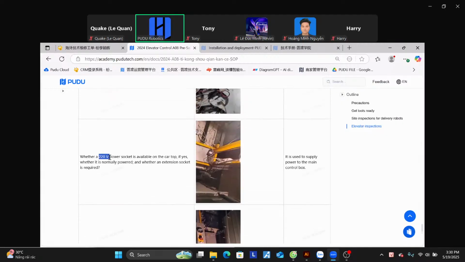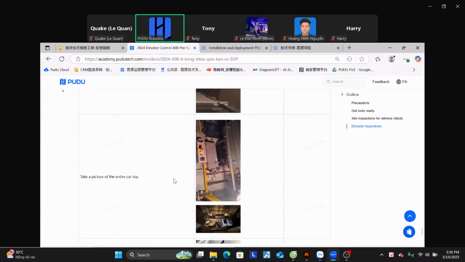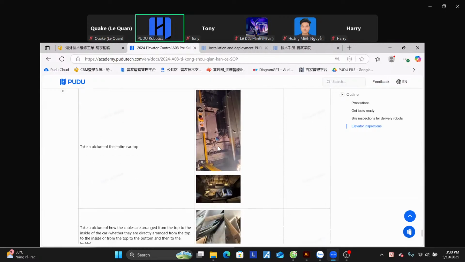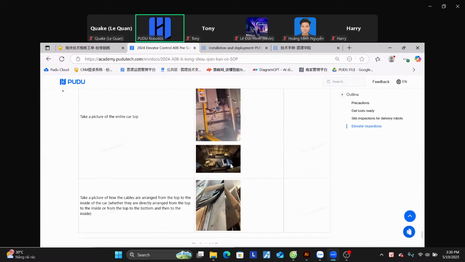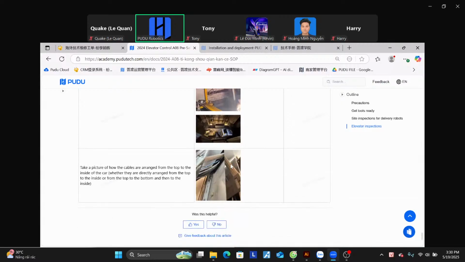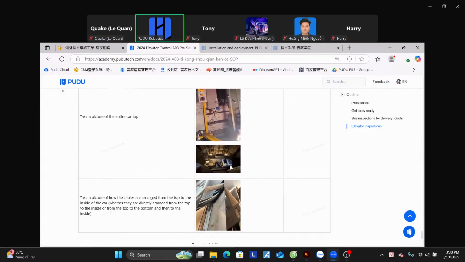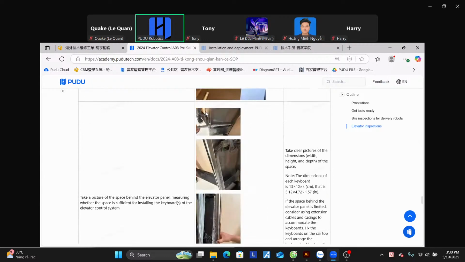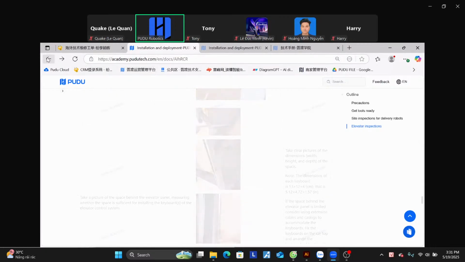This is input AC, okay. And you also need to take the picture at the top of the elevator, and then we will see whether it's suitable to put our control or not. Okay. So all those are the site survey.